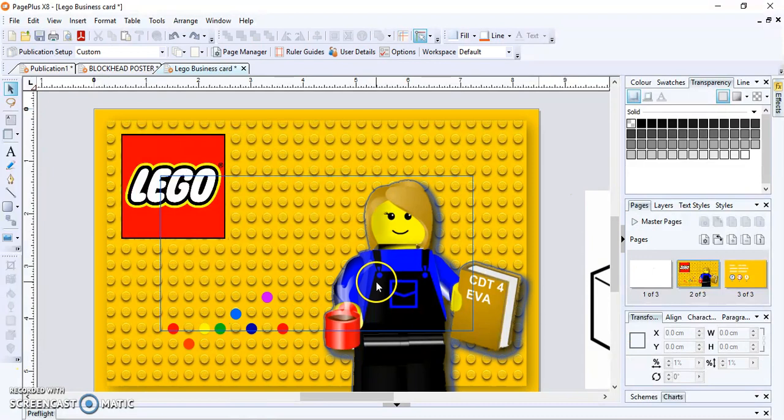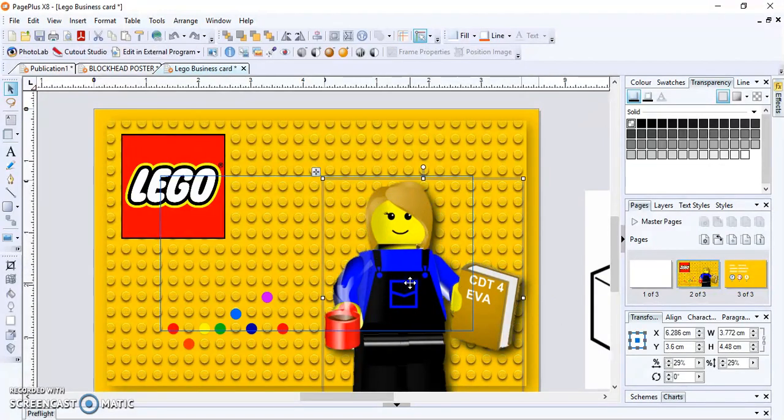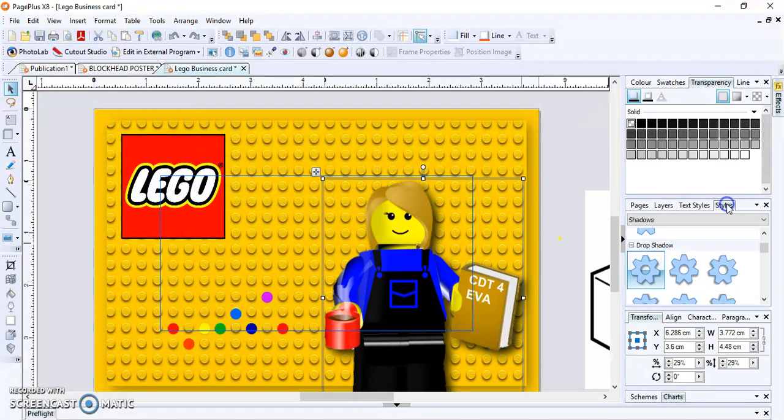Now I'm going to show you one last effect that might help you when you're making your business card, and that is editing the drop shadow that is on this person here. So if I select the character and I go to styles, I've selected drop shadow. Let's click this one here. Well, let's go back to this one. Now the drop shadow itself is fair enough, it looks quite good, but I wanted to make it a little bit more clearer that there's a shadow behind it.